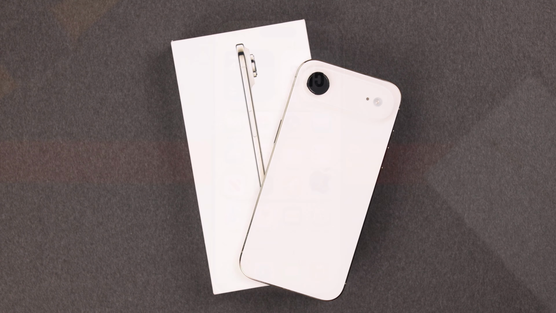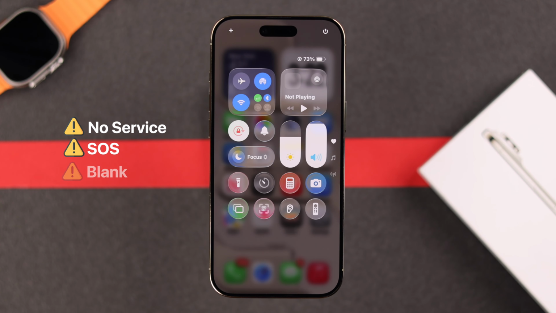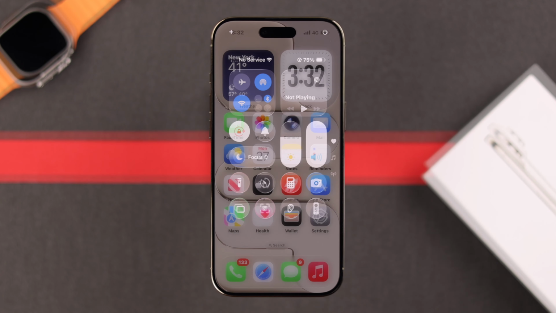So if your iPhone Air randomly keeps showing no service, SOS, and maybe it's either showing blank in the network section or just keeps searching for network, well, don't panic. Let's see how you can fix it fast.